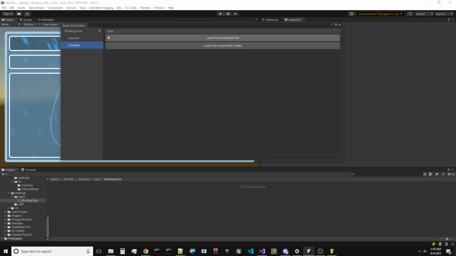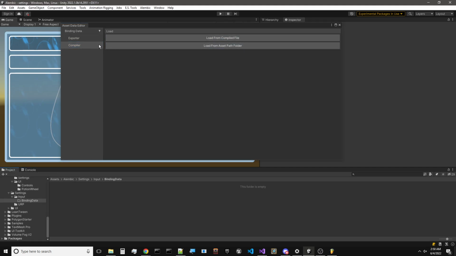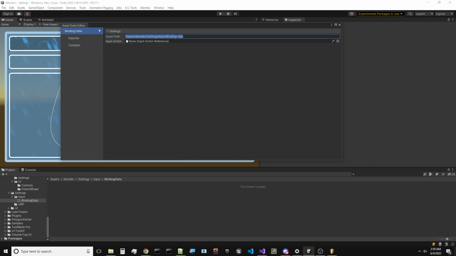This, on the other hand, is a little different. It just doesn't do anything unless you have things set up right. But also, if you don't have an asset path, then you can't even load the compiled file from it. So make sure you have a valid asset path.